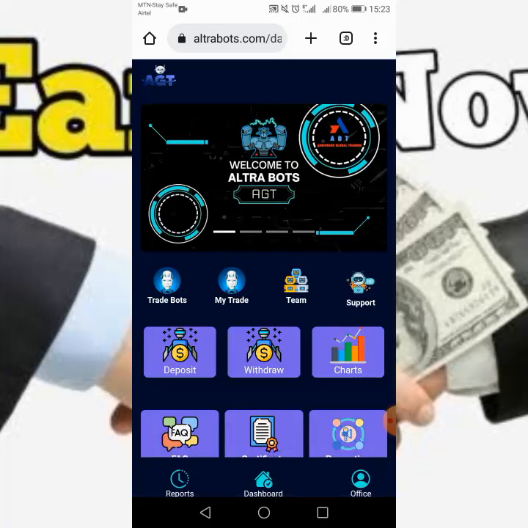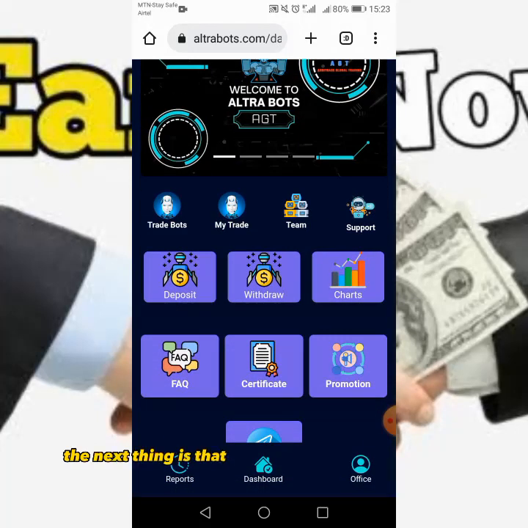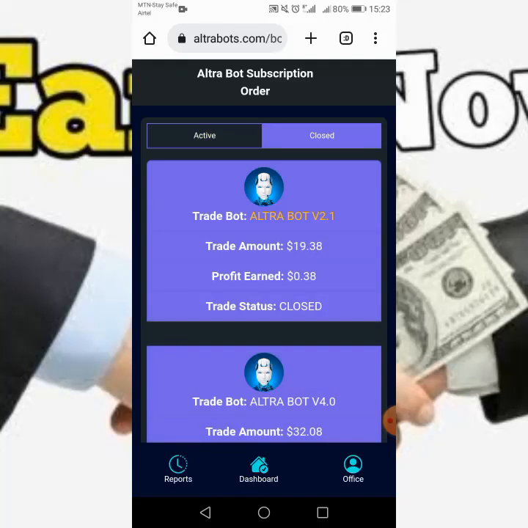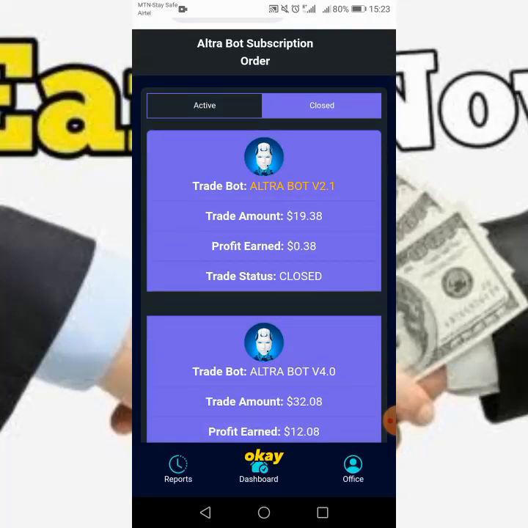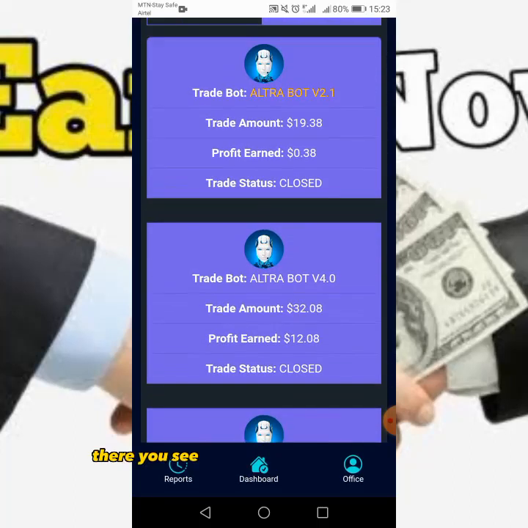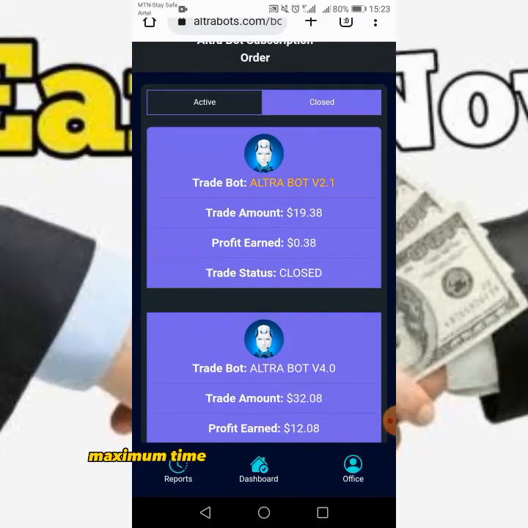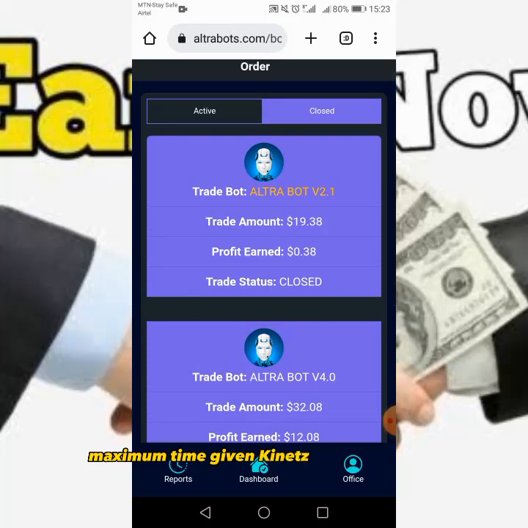The next thing is that if your bots have traded for you, you click on this bot. Here you see trade bot. Let's say the bot has exceeded the maximum time given. Let's say the 15 days have completed. You also have to come here where you see close, or you can see it active sometimes.